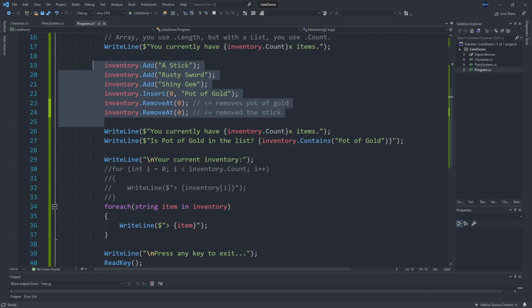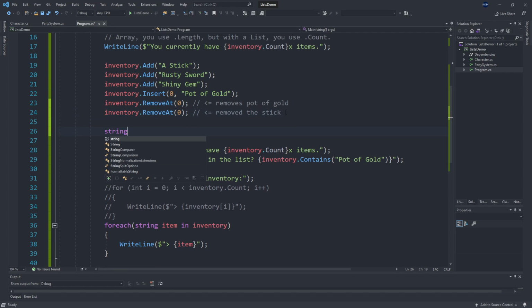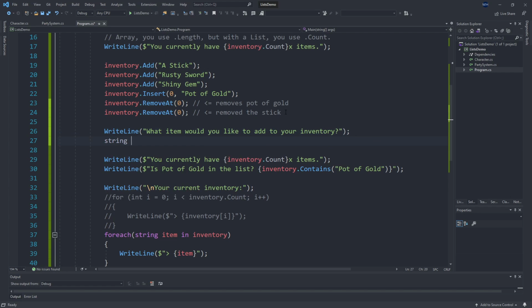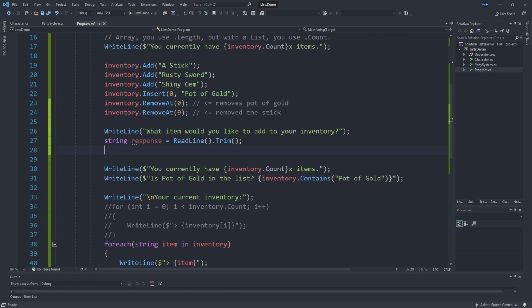So this is great, adding items like this, removing items like this, but the real power that comes in here is that the user's input can control our list. So we could say, let's write line, what item would you like to add to your inventory? And read in the response. And we'll do our trim to just remove any white space around that response. And then we can add that to our inventory.